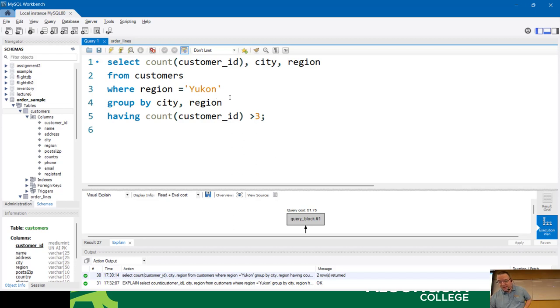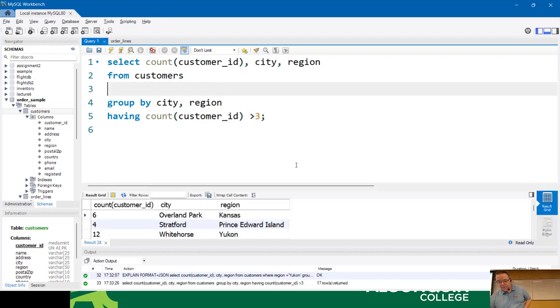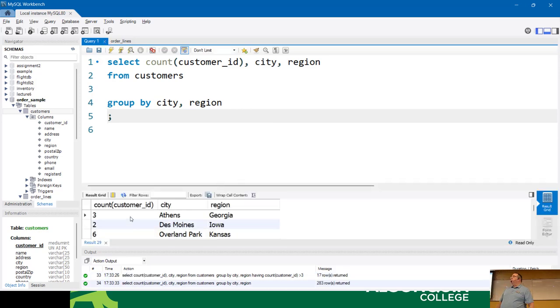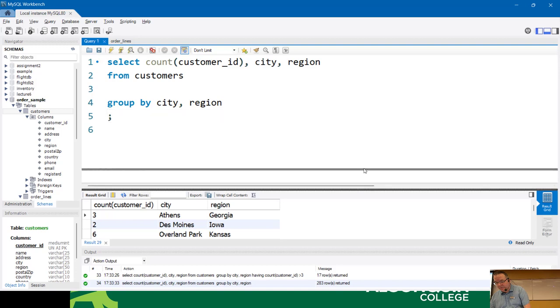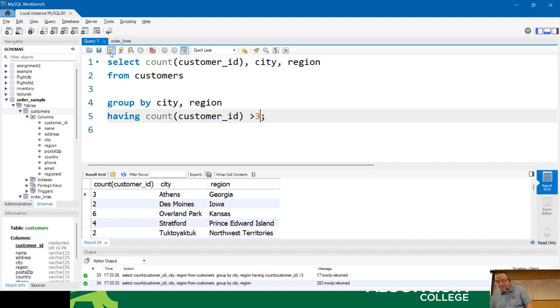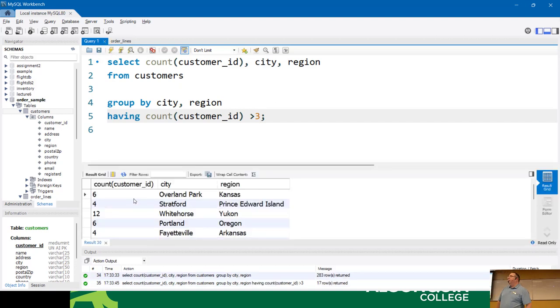So if I were to take this clause out so I can show the full effect, you'll see that it only returns things that are greater than 3. If I take the having clause out, there's the 3, the 2, the 4. So you got 3, 2, 4, 4, 2. If I put that back in, it removes anything 3 or less.